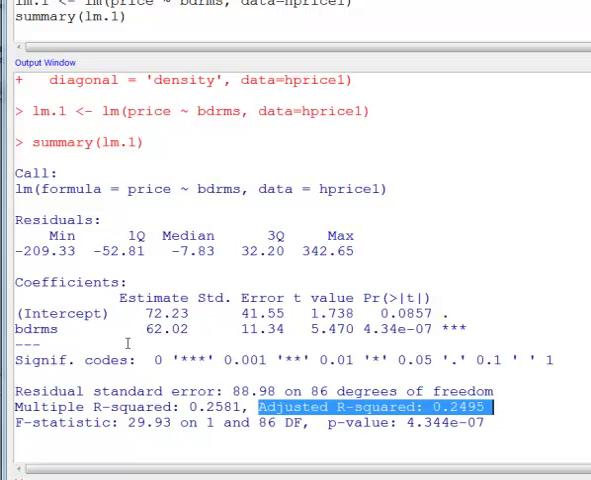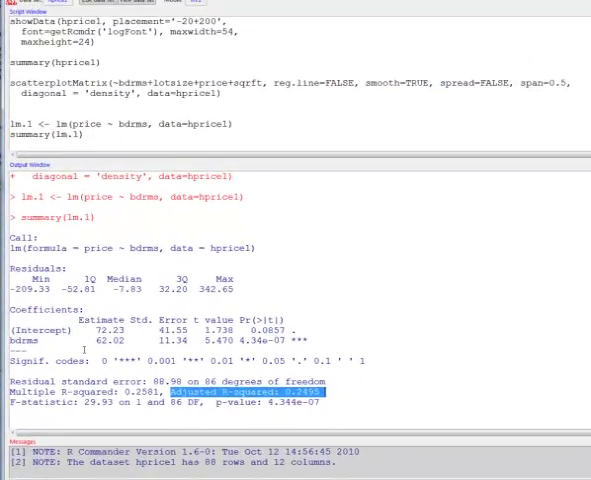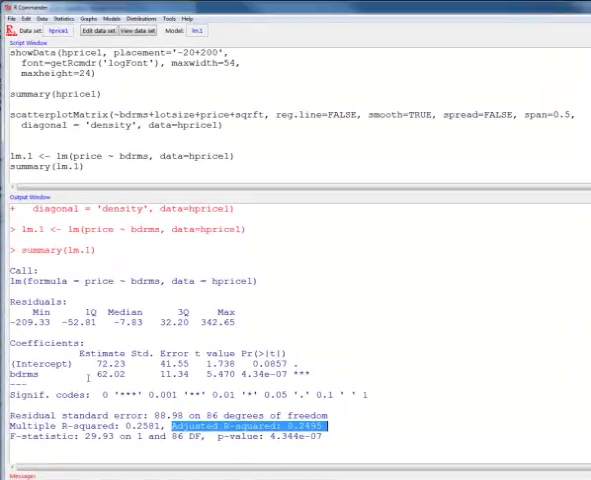So what is the model telling us? That the conditional mean is $72,000, and then for each additional bedroom the price of the house goes up by $62,000. Okay, now this is good. The next step is to determine what happens if we include the lot size, the land area, into the model.